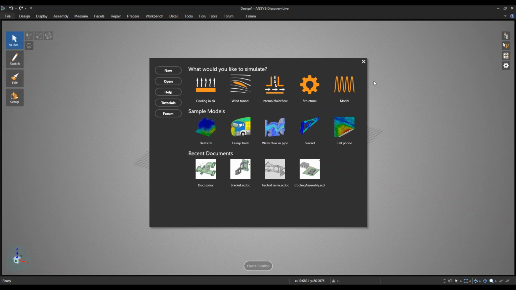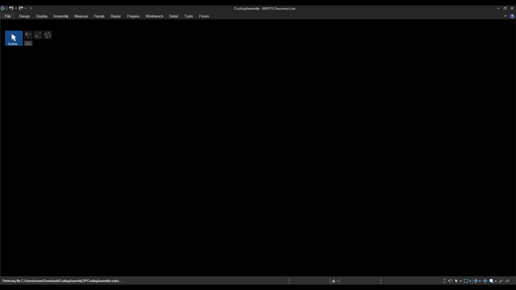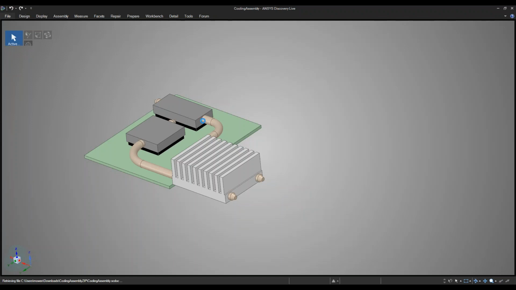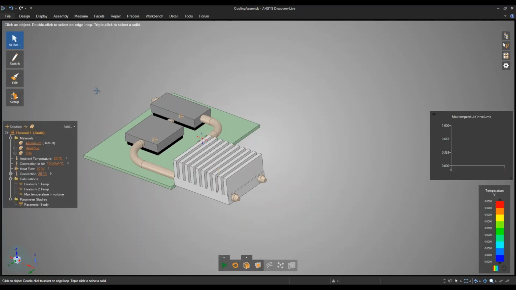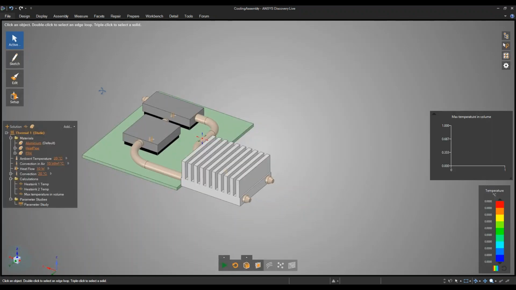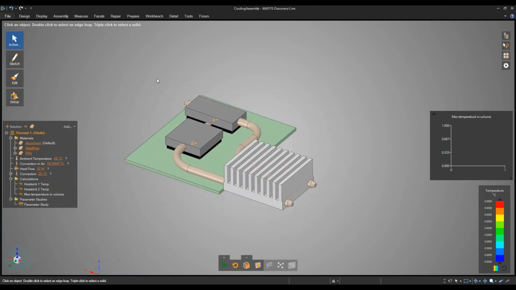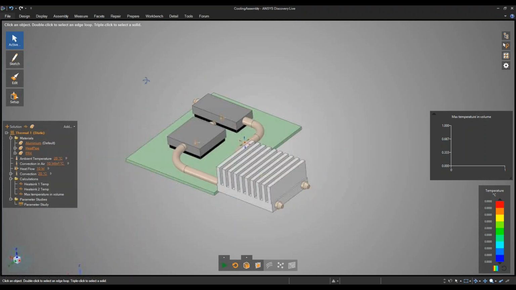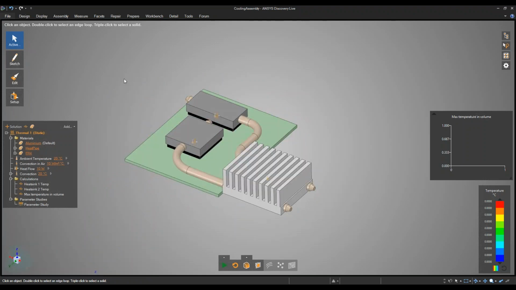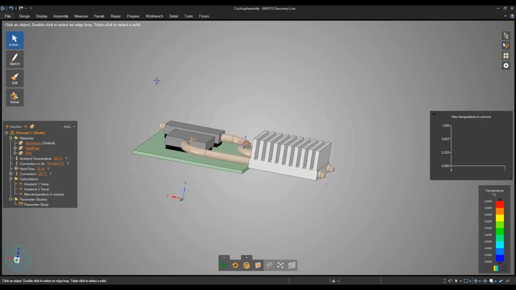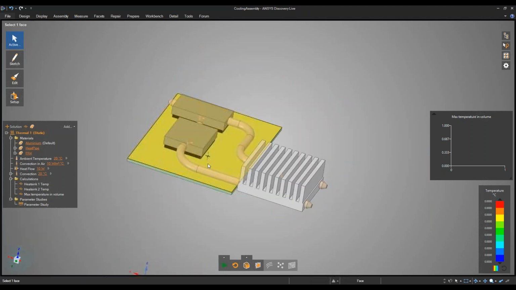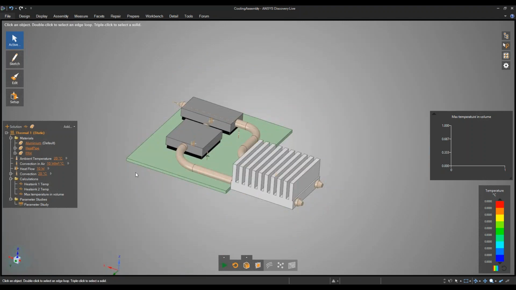Let's see. Open up the cooling assembly. It's a SpaceClaim document. So the SpaceClaim document had some things already specified in it. So as we open this up, we can see we have these two, they look like microprocessors, in this heatsink.